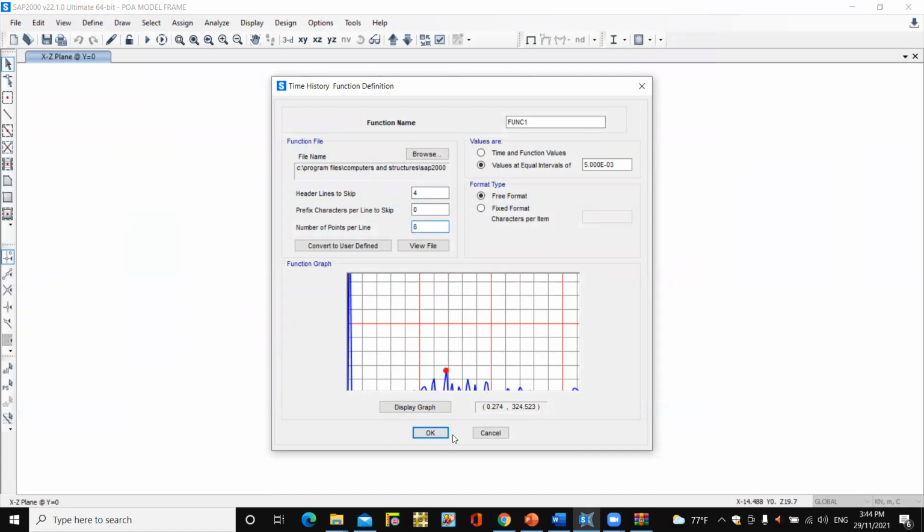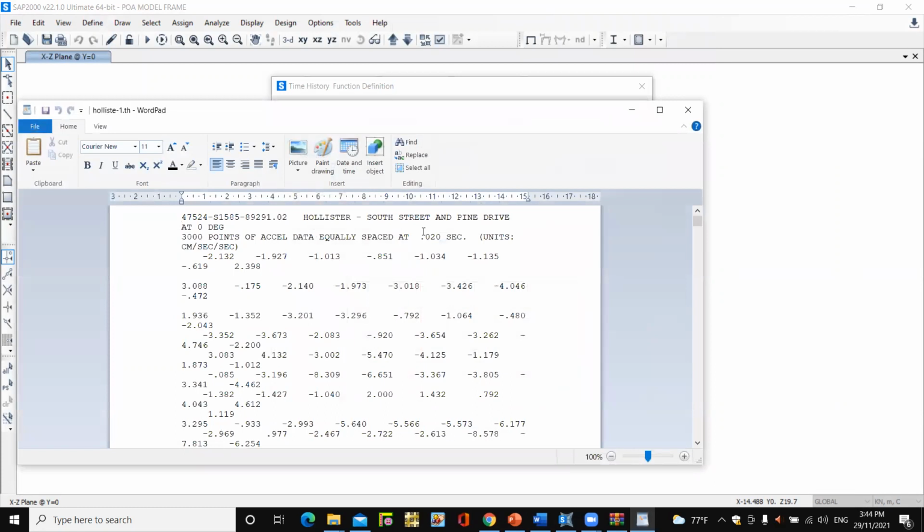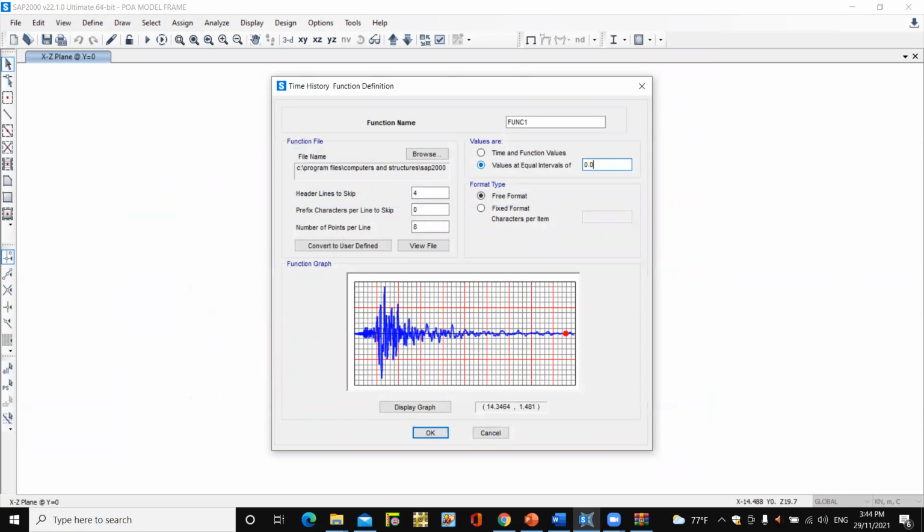See, now you have the ground motion, which is a function between the time and the intensity measure. The intensity measure here is centimeter per second square. Okay, so also, you need to check the values at equal interval. Remember, in the file, they mentioned 0.02 seconds. So this one should be 0.02 seconds. Okay. So now we have, it is around 59 seconds. So the time here for the ground motion is 59 seconds.